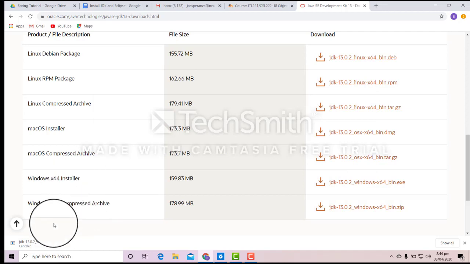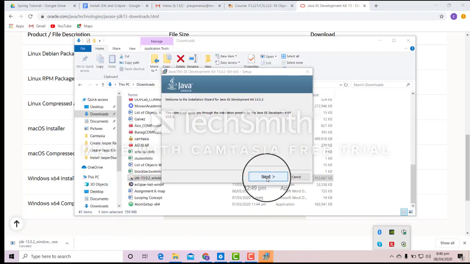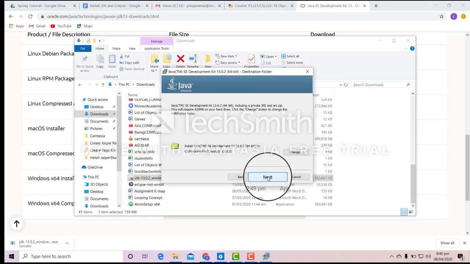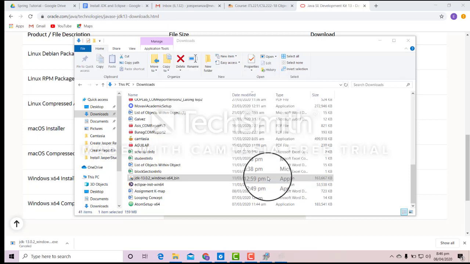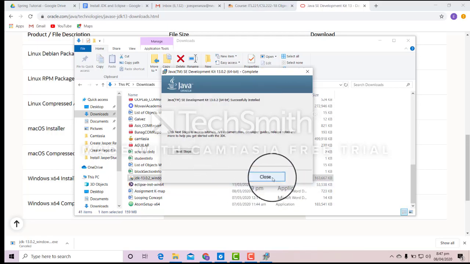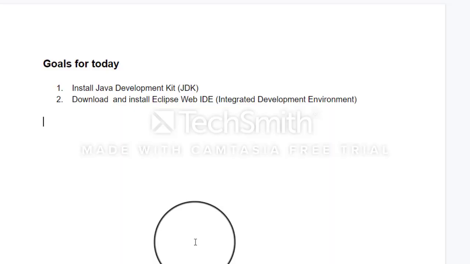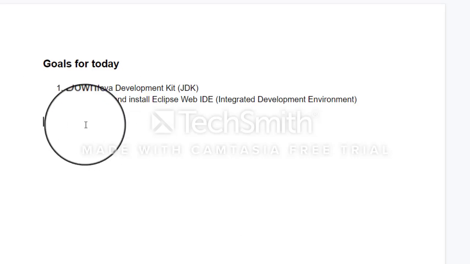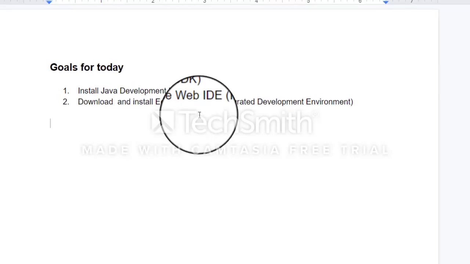As we complete the downloading of this binary file, we double click it, you click next, next, and you're done with the installation. Next on our list is we download and install Eclipse.